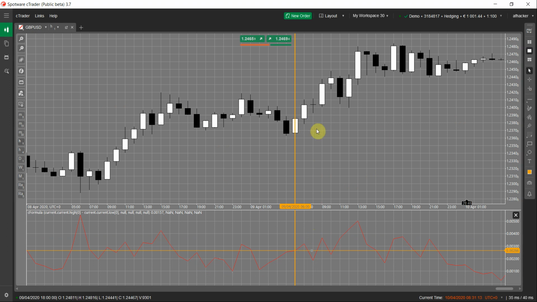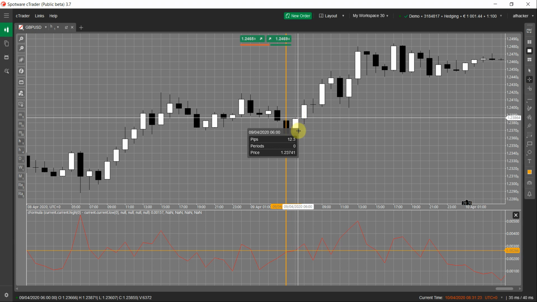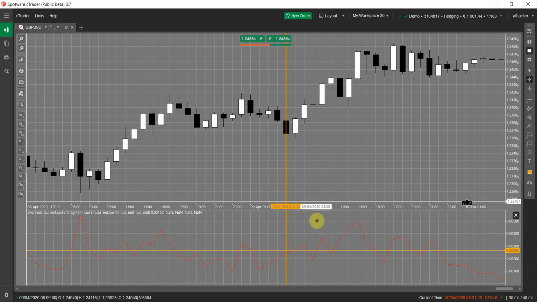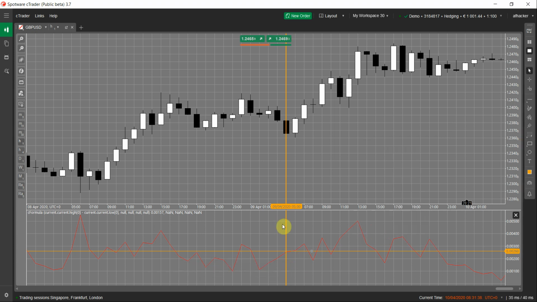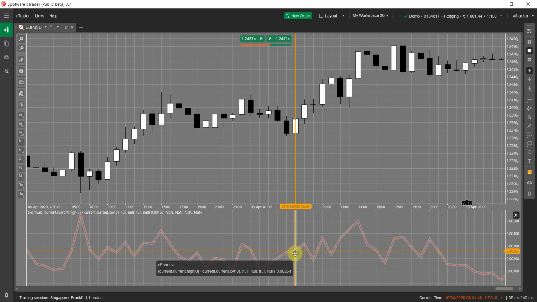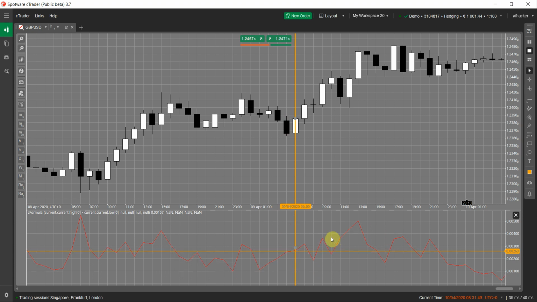Okay, now let's check this bar range. How much is this range? We will use the cursor, the cTrader cross here. Okay, we'll go from high to low. It's around 26 pips, as you can see. Now let's move our horizontal line here to 26 pips. Okay, as you can see, the indicator output is correct. The range of this bar is 26 pips and the indicator shows it correctly.